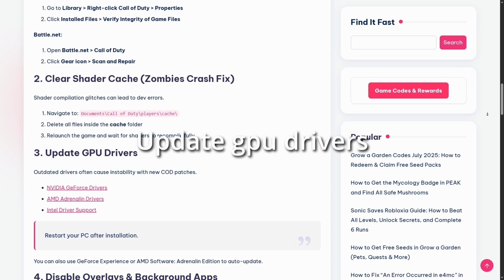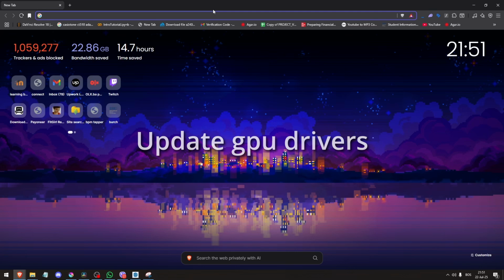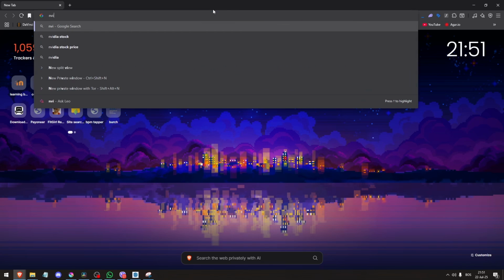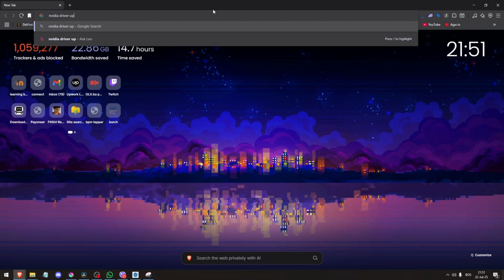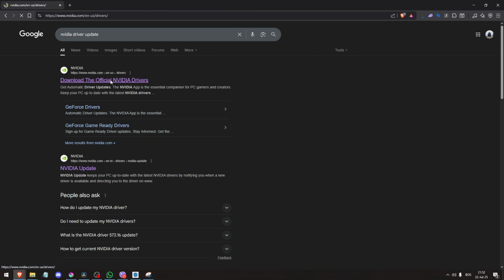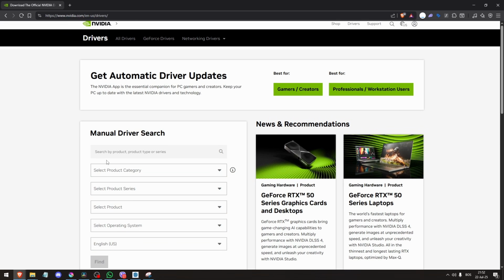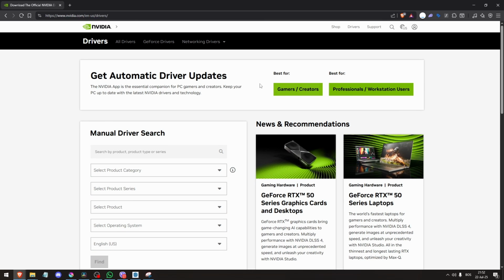Fix number 2, update GPU drivers. So I'm using an NVIDIA graphics card. I'm just gonna type in NVIDIA driver update. And from here, simply select your graphics card and find the driver, or you can download the app.